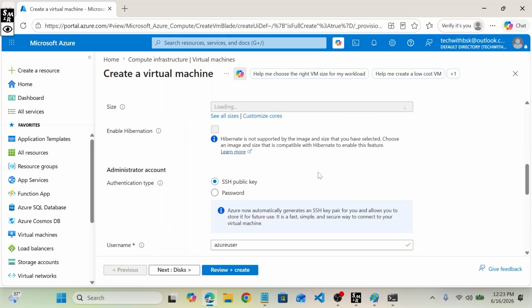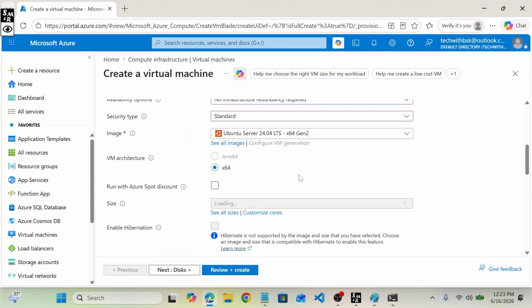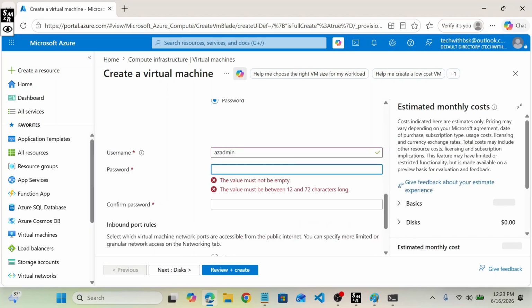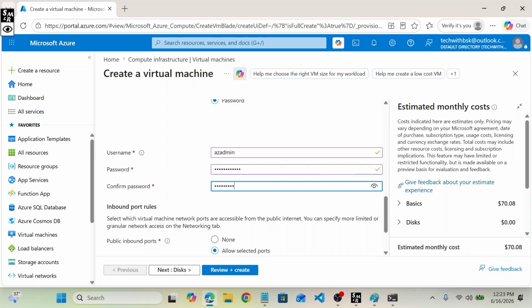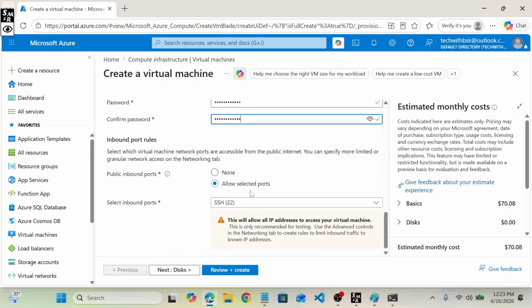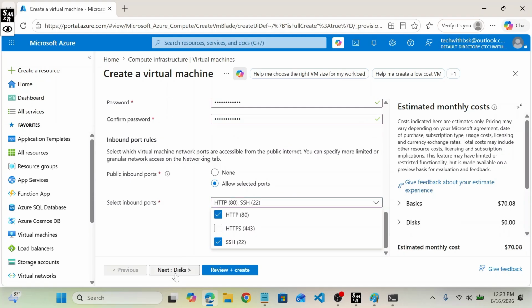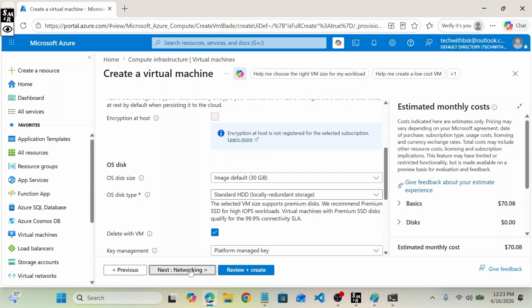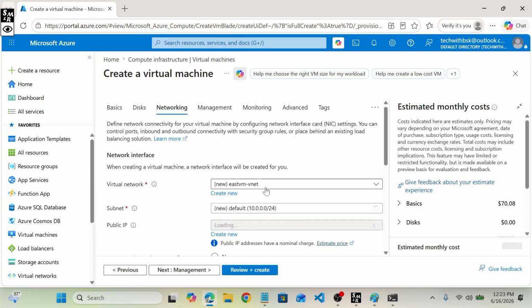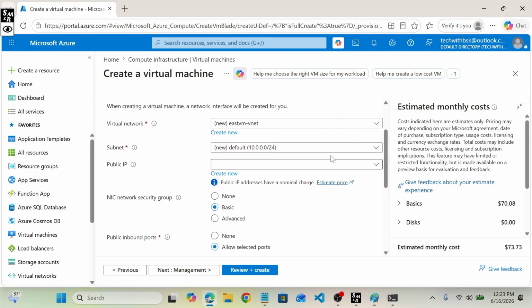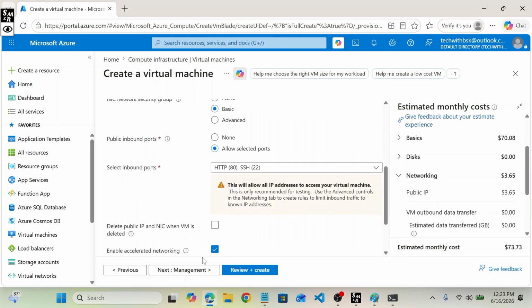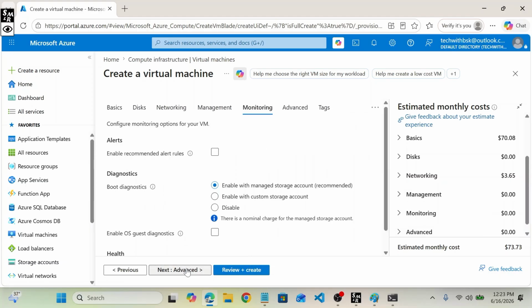Let's wait a while. Give the password. The size is fine, and username and password are admin. Inbound port rules 80, and next go to disk. Here for disk, I will select standard HDD and go to networking. A new network will be created in the East region. Public IP is charged, so public IP is enabled here. Let's go to management, monitoring, advanced.